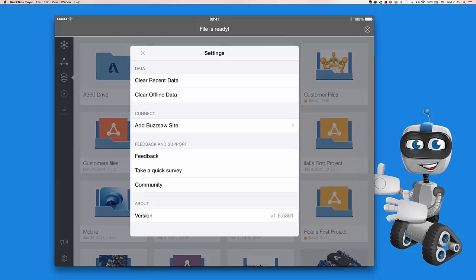So it took a couple of minutes, and now I just tapped the notification, and the file that I've just uploaded is here, and this file came from Dropbox, from my Dropbox account.